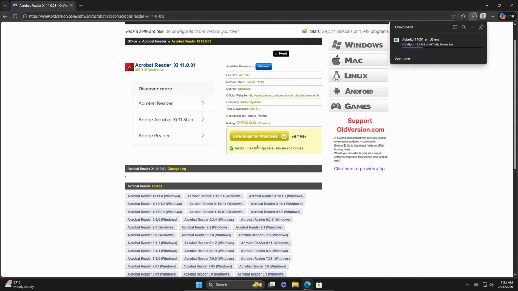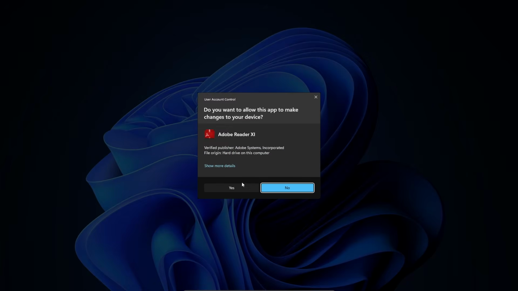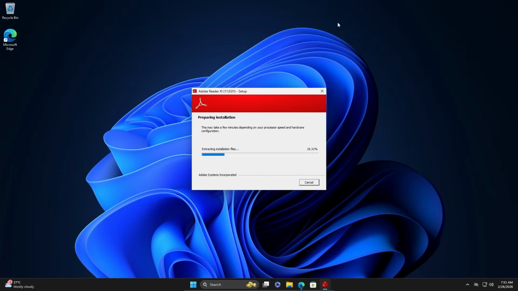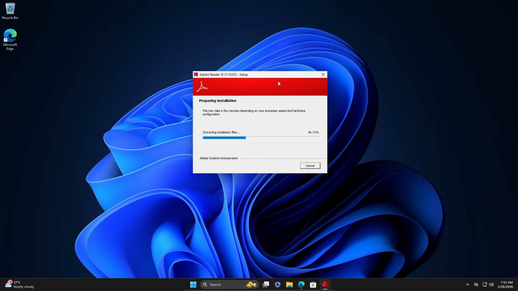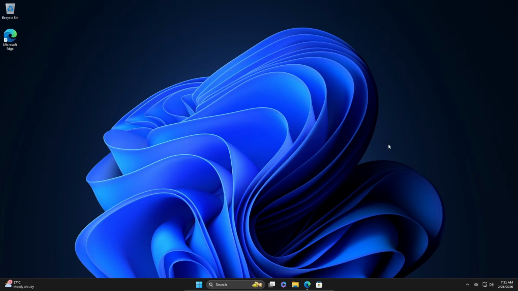As you can see here, it's tested free from spyware, adware, and viruses, so it's a very safe link and there's no issues on downloading it. Once it's downloaded, you're just going to click on the exe, then click on yes for the administrator access. Let it do its thing, extracting the installation files.